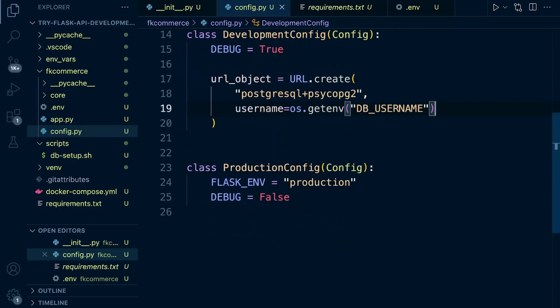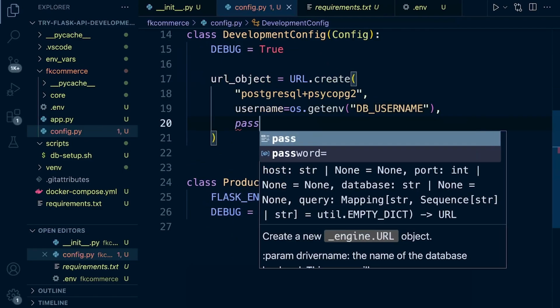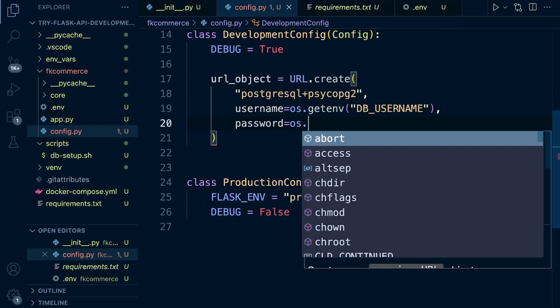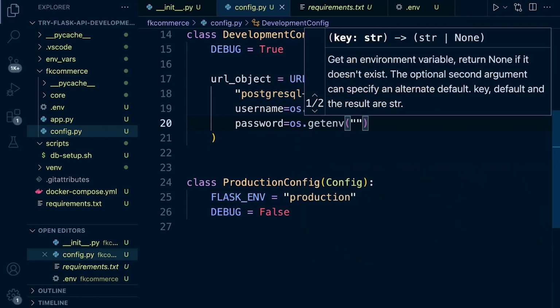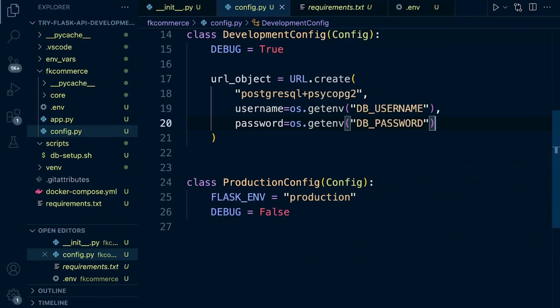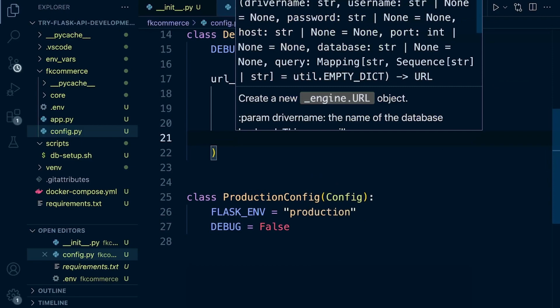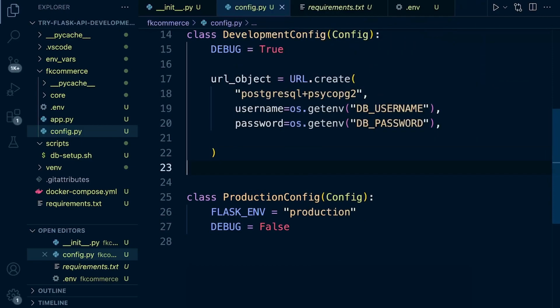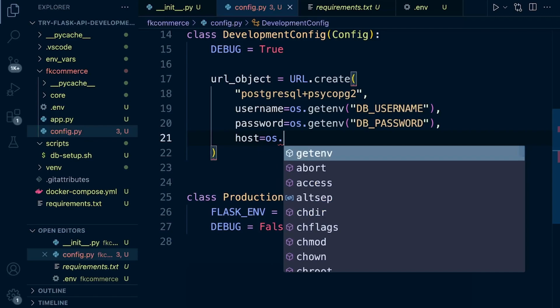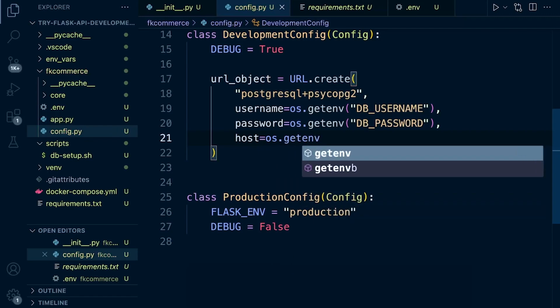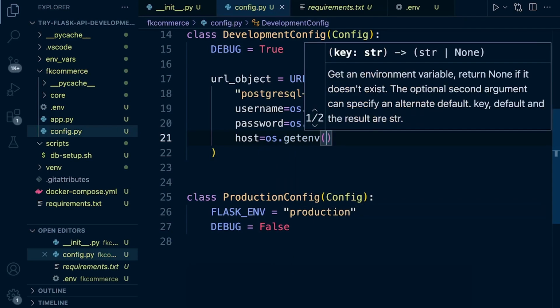And then next up, we're going to need a comma, and then let's go for the password for the database. So that's going to equal os.getenv, the environment variable, db underscore password. And then after that, we're going to need a host. We're going to need to know where to find this database, right? So os.getenv, and this time it's going to be called db host.